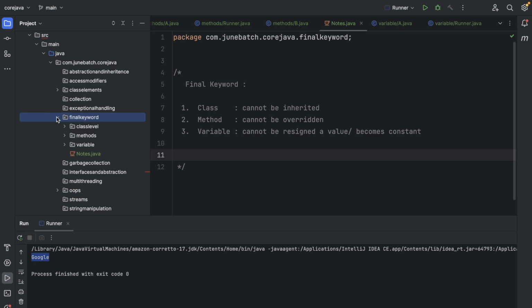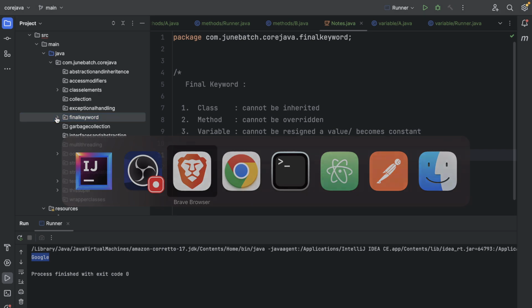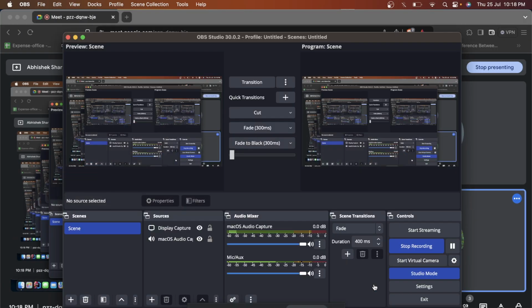So we are done with the final keyword right now, right? Let's just give me 1 second. Let's stop.